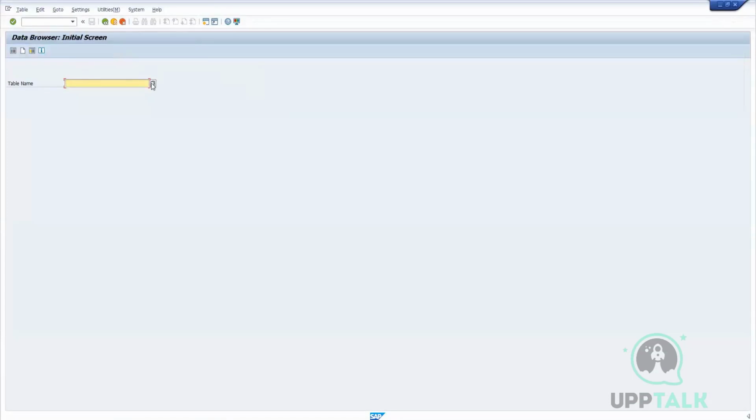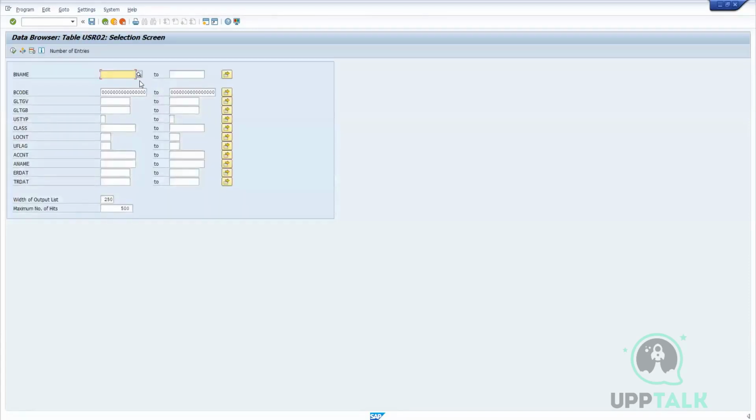Now type the table name. T000 table contains clients, or USERS. Type the user table, USR02. Enter. Then execute again with F8.